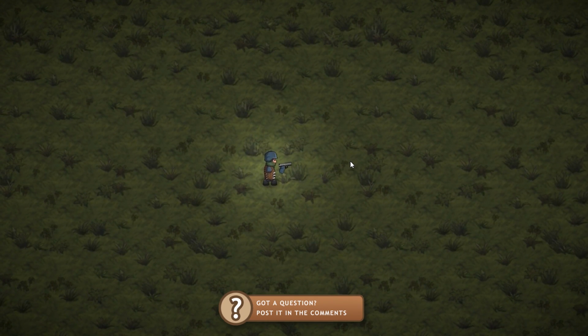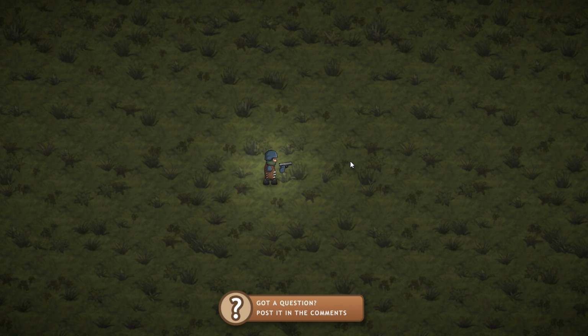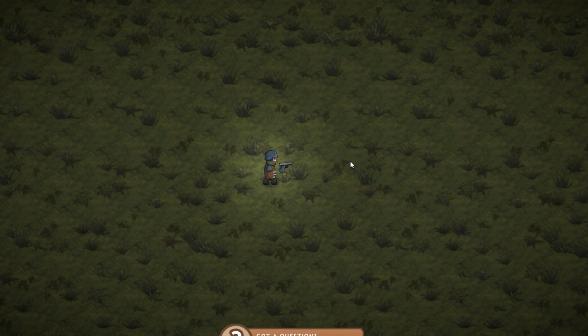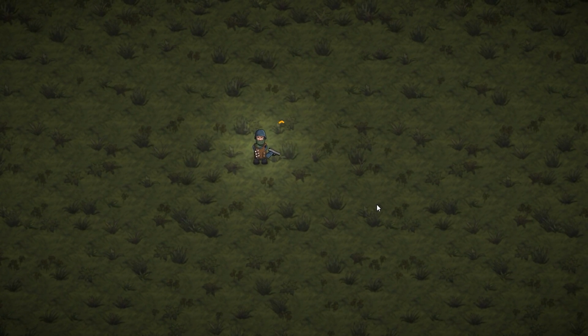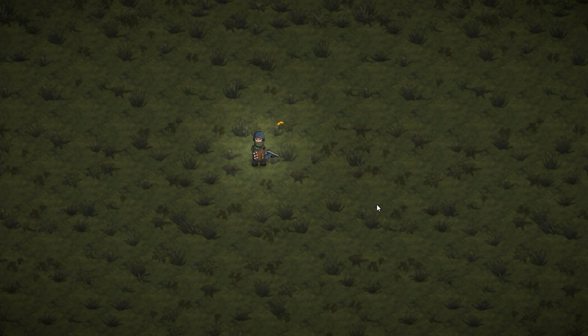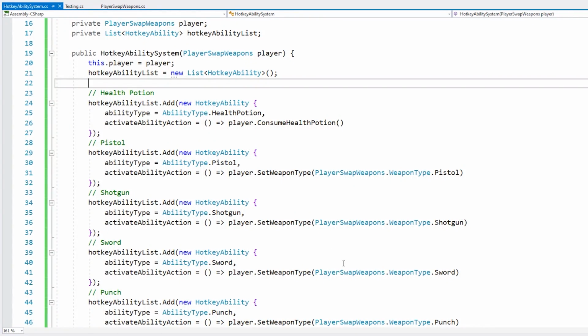Okay, so here we are, everything is normal. Now when I press 1, there you go, I consumed a health potion instead of equipping the pistol. So you can see how by using a custom object, we can now easily swap out what we do on each key. Okay, so now that we have the underlying system working, let's make our UI elements.